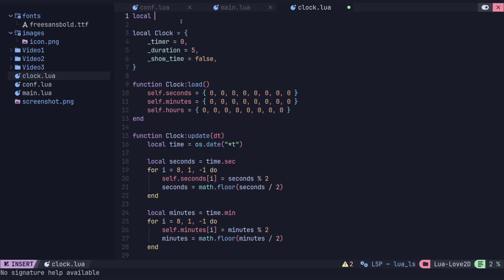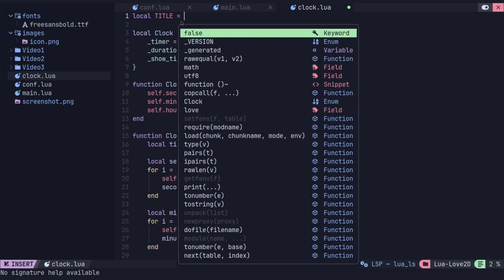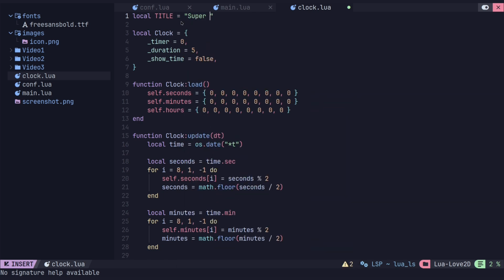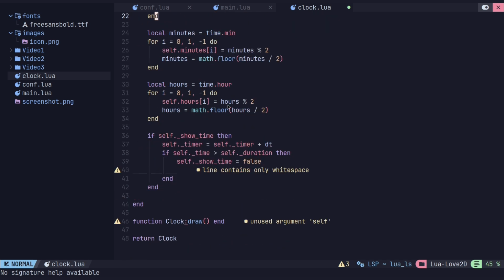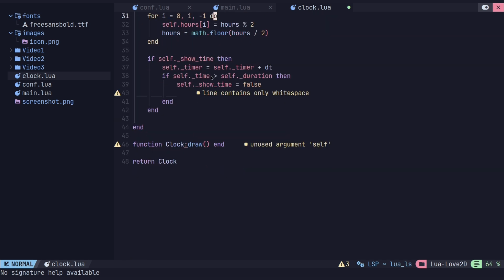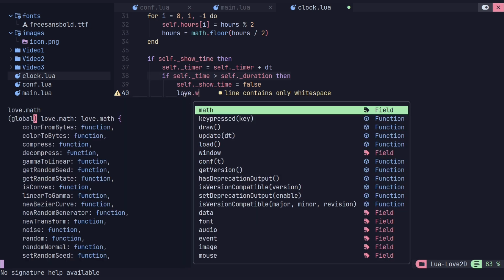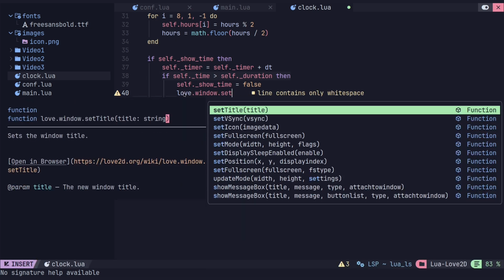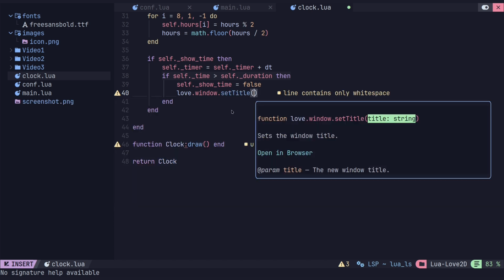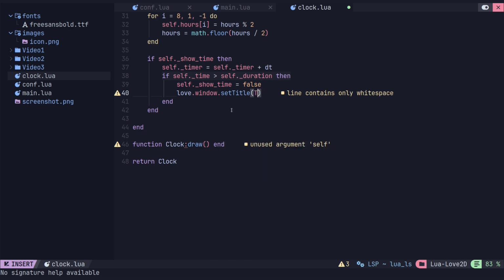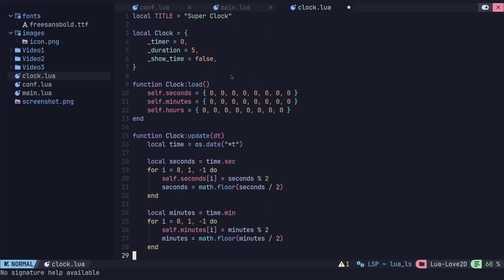So I'm going to say local title equals, and it's going to be super clock. It's just saying that it's not been used, but it's going to be used down here because when this goes to false, I was showing the time in the title, and now I want to not show the time in the title anymore. I just want to show the title of the program, which is super clock. So I'm going to say love.window.setTitle, and it autocompletes right here, and I'm going to say title. That's the title that I set up here.